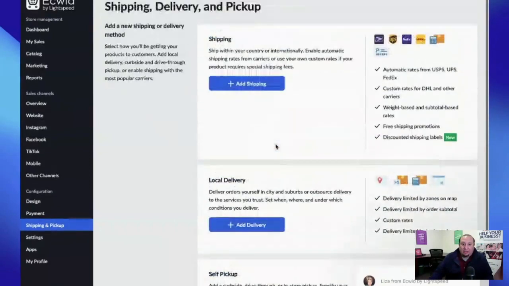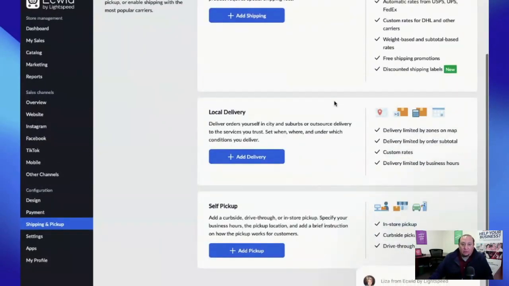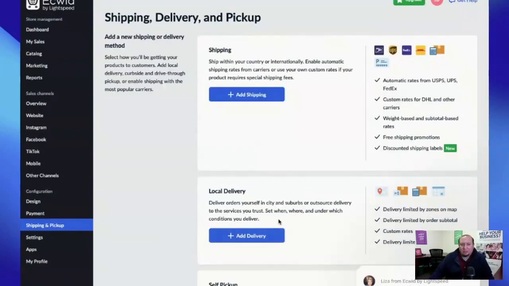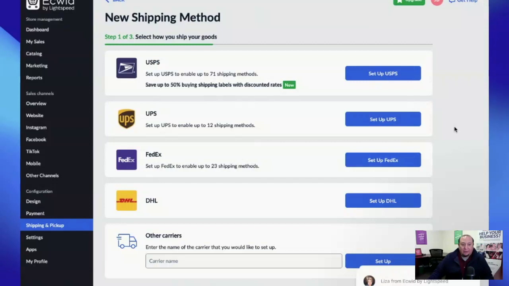You can do shipping via a carrier, you can do local delivery, or you can do self-pickup where people can pick up at your store. You want to be able to set up shipping to send to your customers. So let's do that. So here are 4 carriers that we have integrated at default for our Ecwid account. First one's going to be the post office. We have UPS, we have FedEx, and we have DHL.